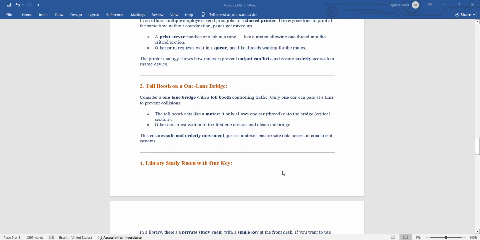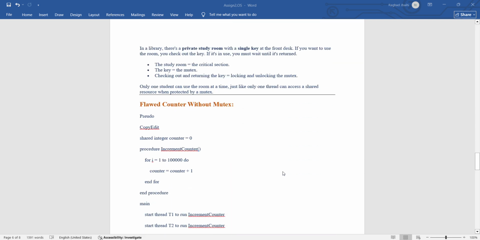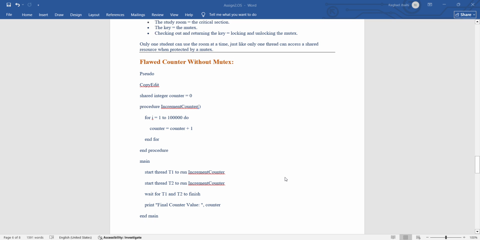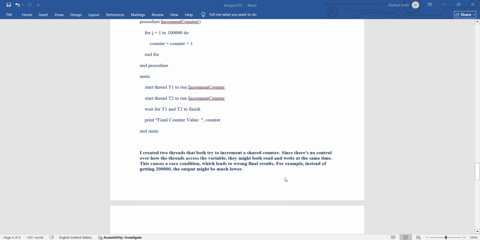Okay, here are some examples about that. Okay, so the flawed counter without a mutex. I create two threads that both try to increment a shared counter. Since there is no control over how the threads access the variable, they might both read and write at the same time. This causes a race condition, which leads to a wrong final result. For example, instead of getting 200,000, the output might be much lower. Okay, here is the code in VS Code.